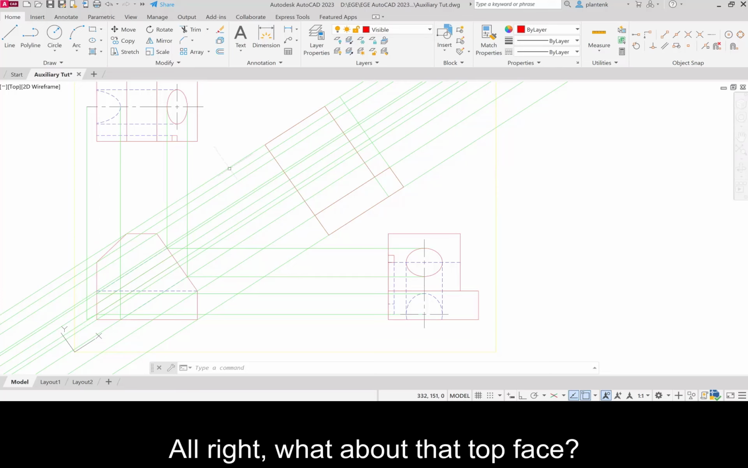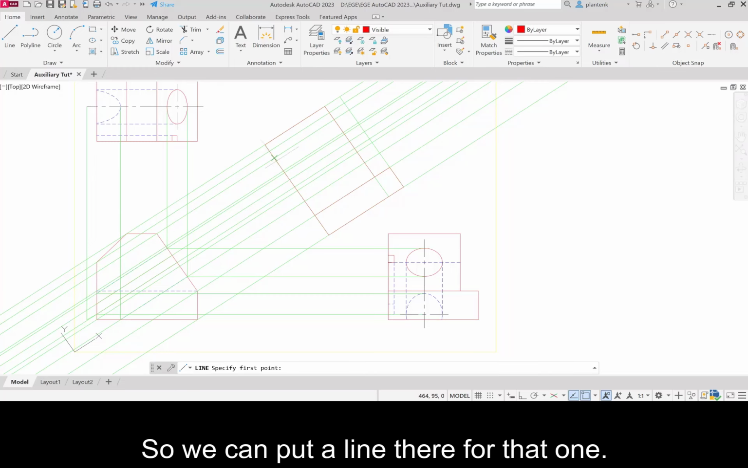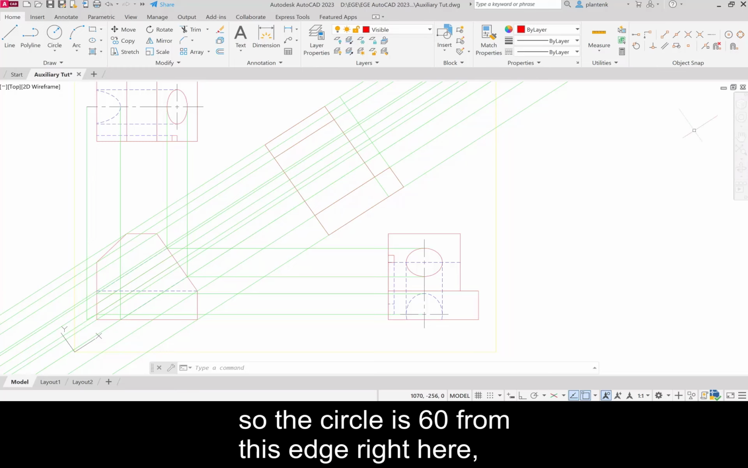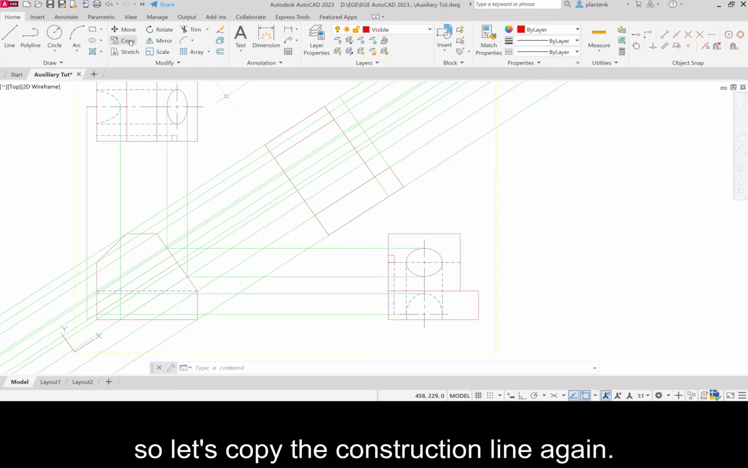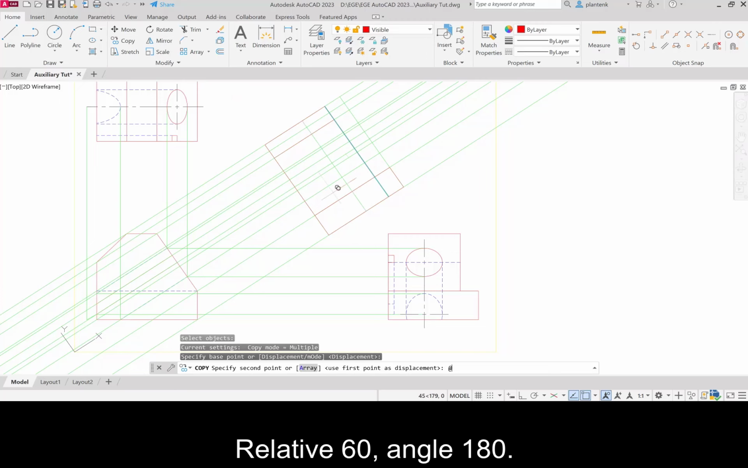All right, what about that top face? This face right here. Where does that start? It starts at this line. So we can put a line there for that one. And then the circle. So the circle is 60 from this edge right here. So let's copy the construction line again. Relative 60, angle 180.